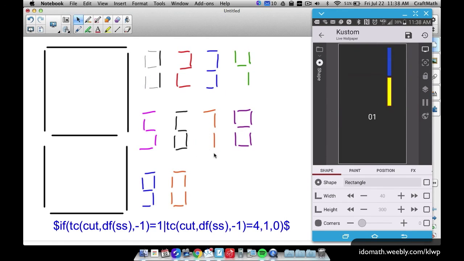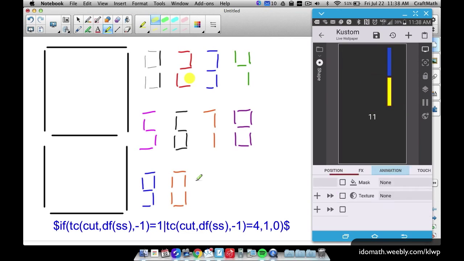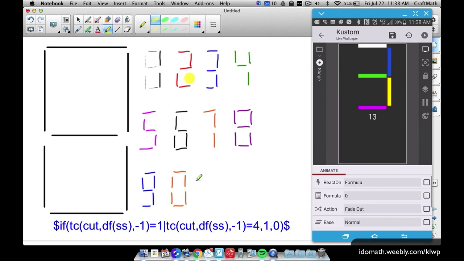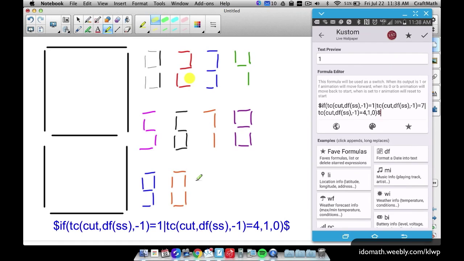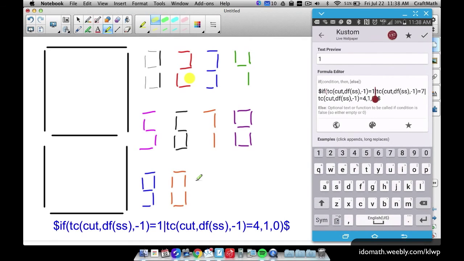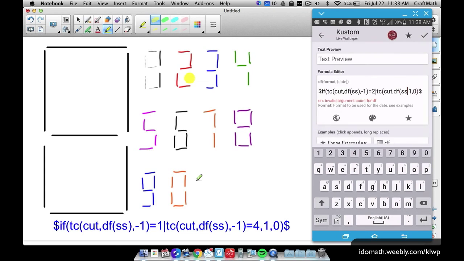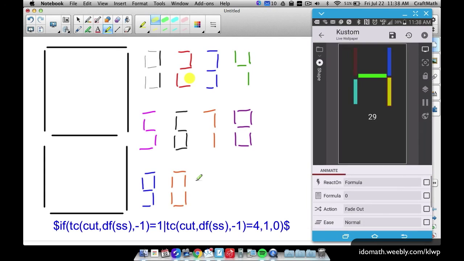Not too often. Actually, okay, just a 2 it looks like. 3 we want it to stay. 4, 8, 7, 6, 5. Yeah, just a 2. Great. This is going to be a quick one. All right, so we'll apply a 2. Let's take away everything else. Only a 2 is when we want that one to fade out.